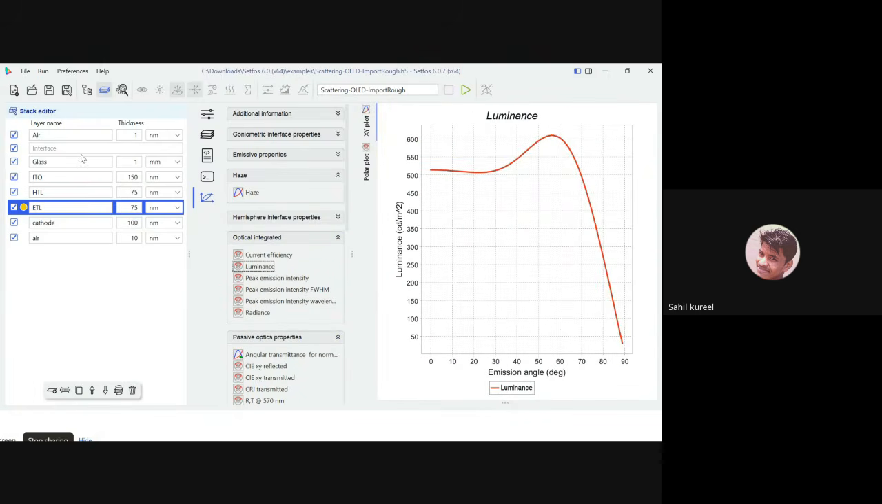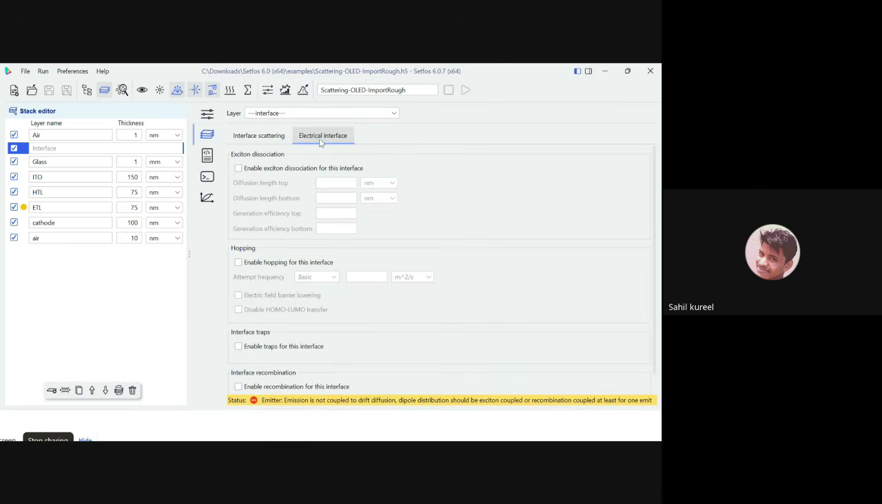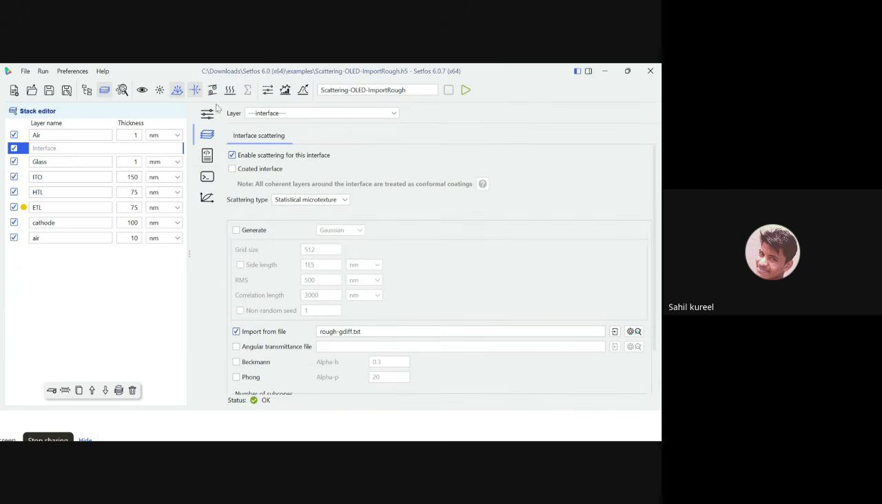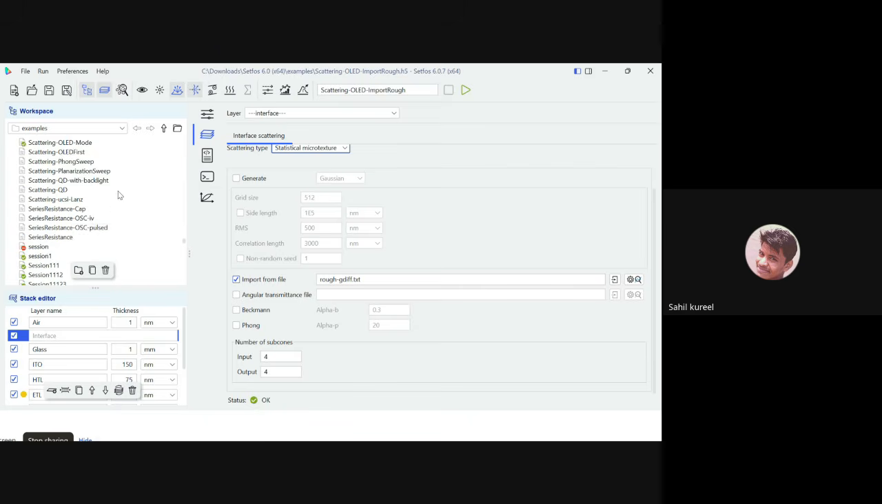When you move toward the interface, not only the electrical interface you can add, if you want to add a scattering interface, you can also add any other scattering interface. When you enable drift diffusion modules, ma'am, you can see electrical interface or interface for the scattering, both will be active, so one by one you can do. But when you activate only scattering, you can see coated interface or scattering features, import files or different things you can provide one by one. According to this, the scattering result will come.